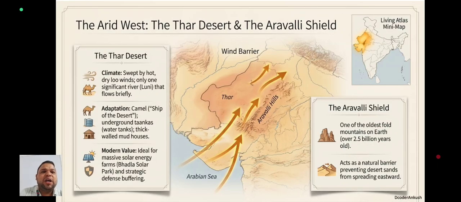Now the arid west, the Thar and the Aravalli Shield, stretching across the northwestern part of India. The Thar Desert, also known as the Great Indian Desert, lies mainly in Rajasthan and extends into parts of Gujarat, Punjab, and Haryana, continuing across the border into Pakistan. It occupies an area of over 2 lakh square kilometers, making it one of the larger deserts in Asia and among the most densely populated deserts in the world. The Thar lies to the west of the Aravalli Hills and is bordered by the northern plains to the northwest, the Rann of Kutch to the south, and the Indian-Pakistan border to the west.